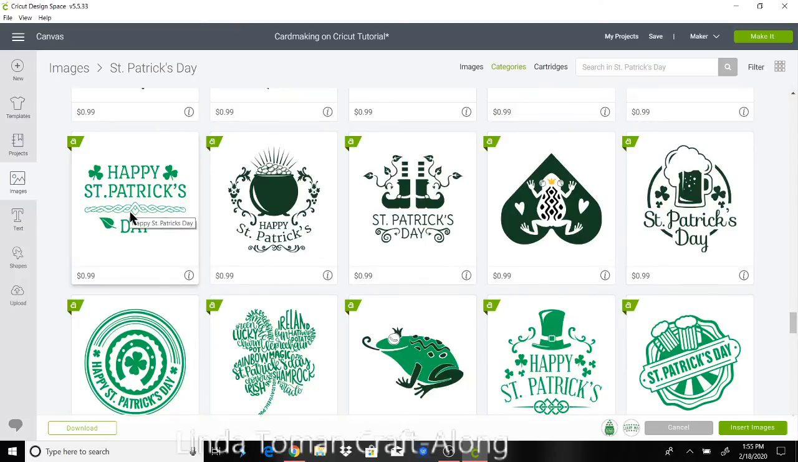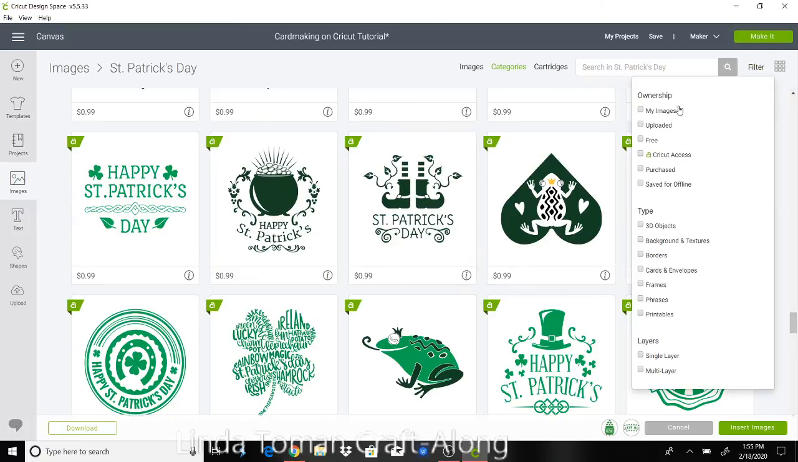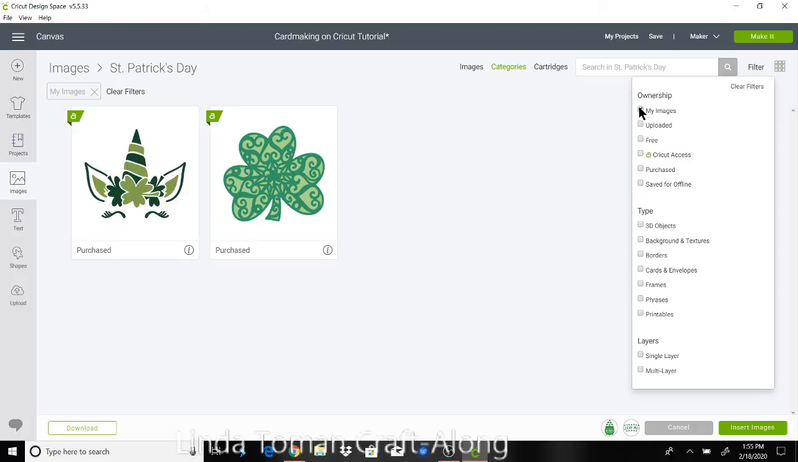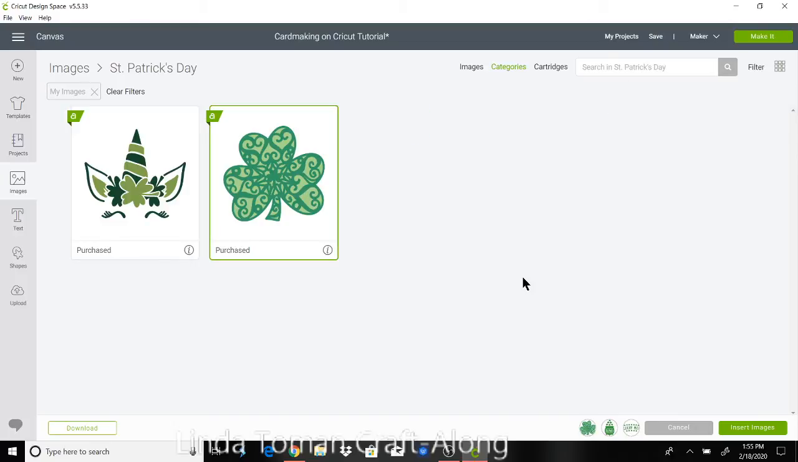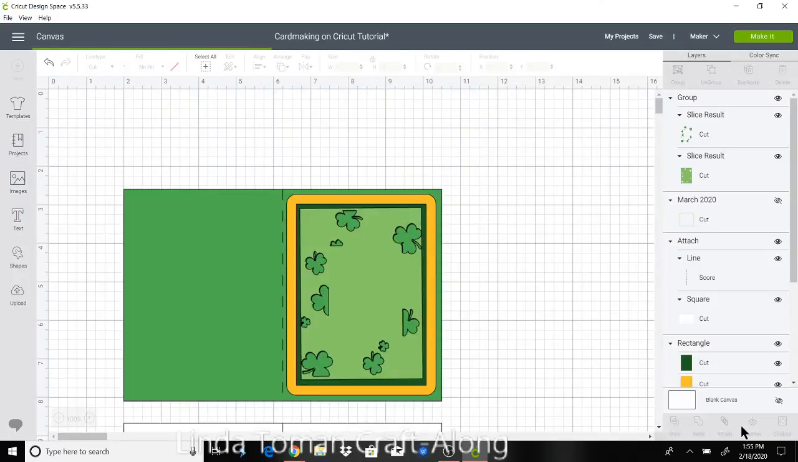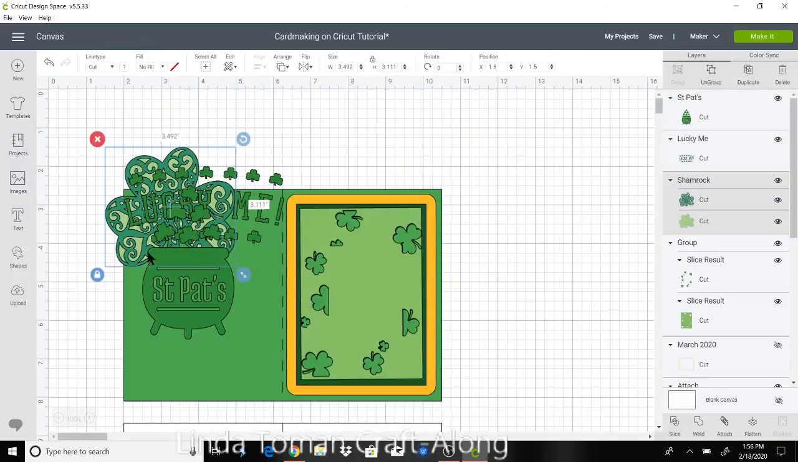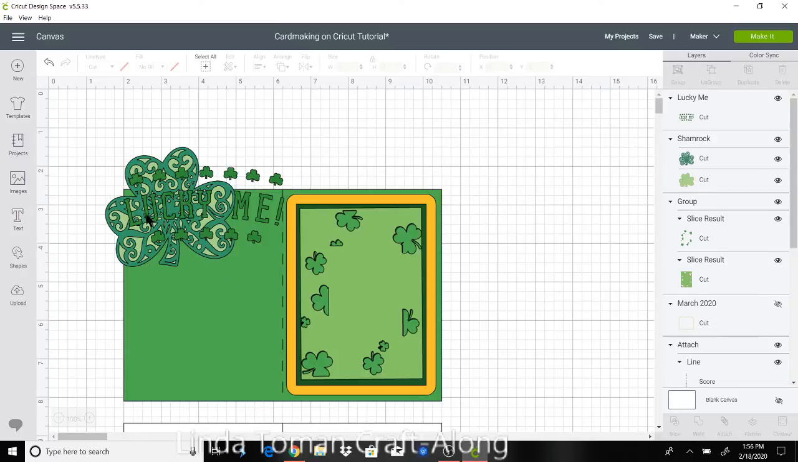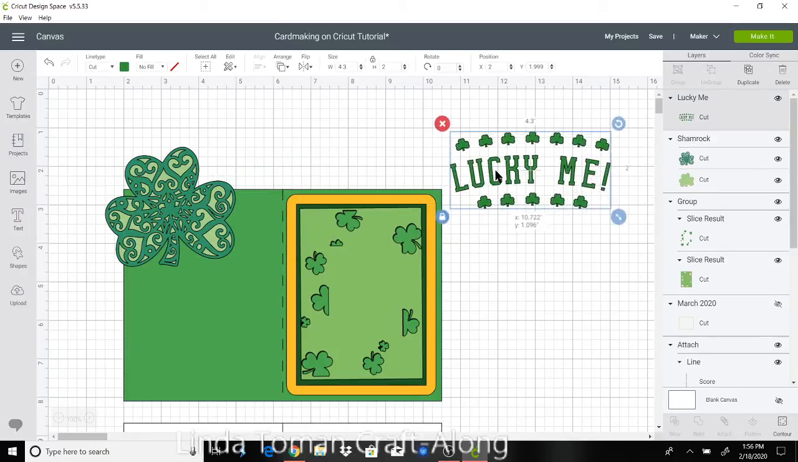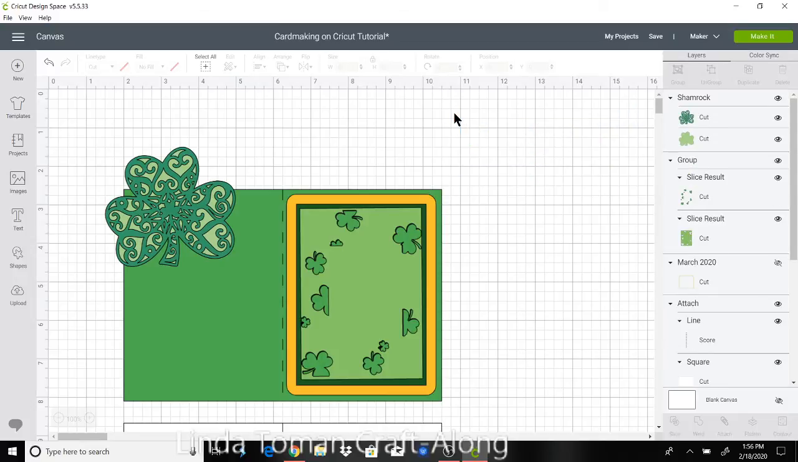I really like that. Look at that. The leprechaun, the elf feet are the leprechaun feet. Cool, right? Right? So go filter. Go my images. Oh, look. I have this purchased and didn't even know it. Insert. Okay, I know that I don't want to pay for that. So get rid of that.